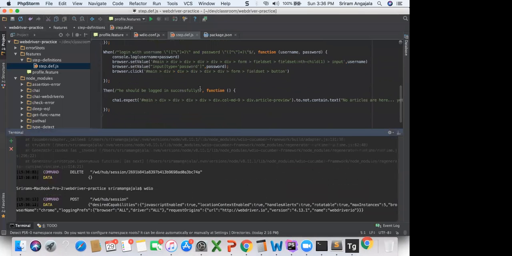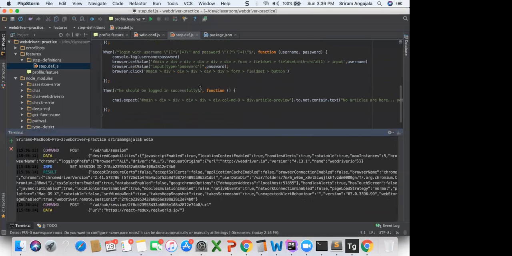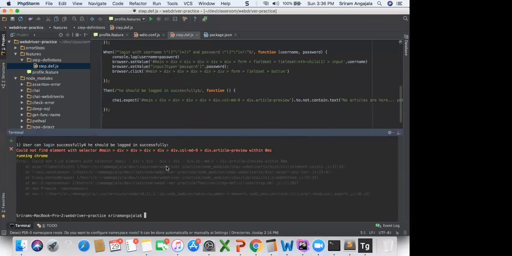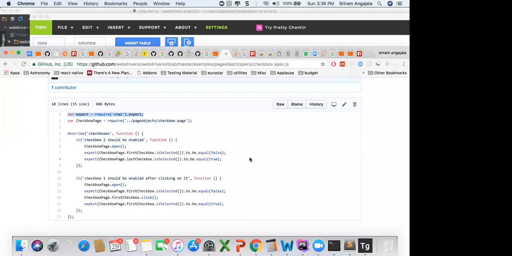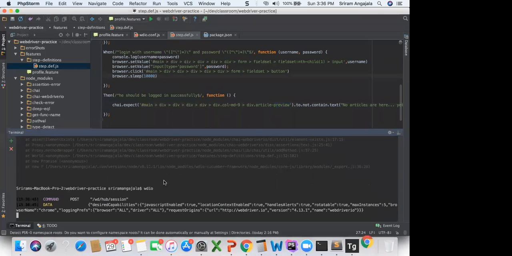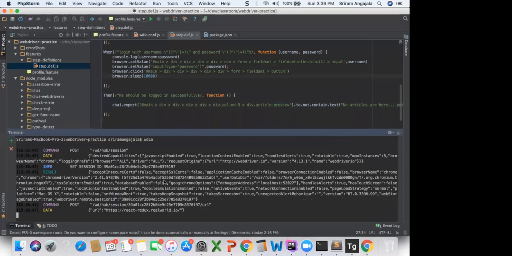One more thing from the configuration point of view: we haven't set up the implicit wait, right? That is one problem. The other problem is that whenever we get this, it is saying the element is not found, which is this. For that, better you just put a browser dot sleep and put some 10 seconds and see what happens. Is it a problem with the waits? I think it should be a problem with the waits. So we need to put some 10 seconds for now.